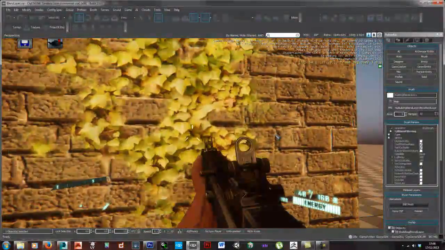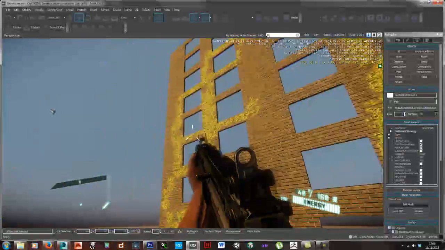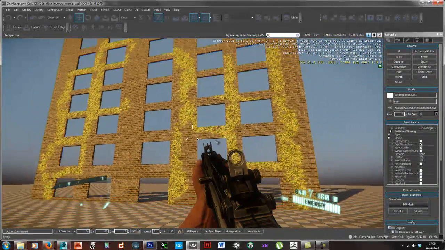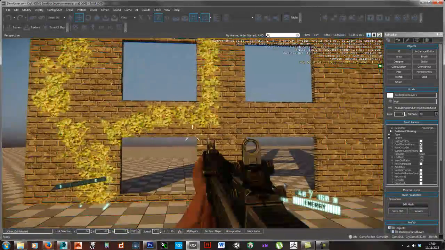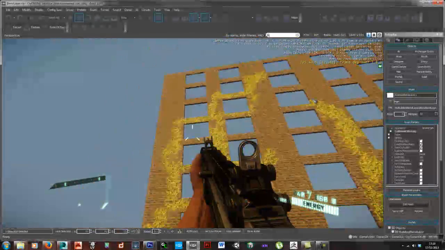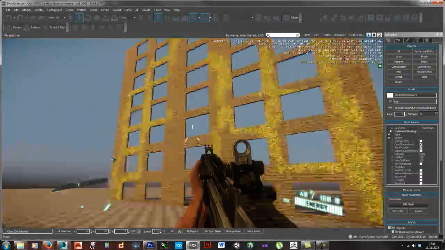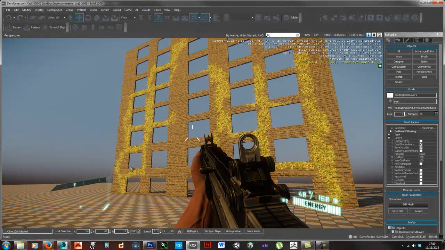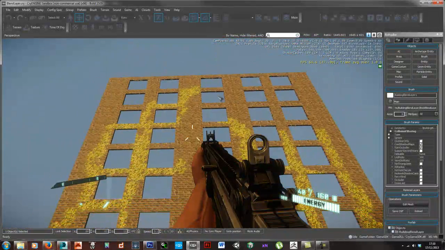So that's about it really. Obviously I would want to spend a lot of time getting these materials right. That ivy is way too brightly coloured, and I could definitely do some more work on the bricks and that kind of thing, but that's at least how you set up that blend layer. So it's a good way to break up tiling on large objects.